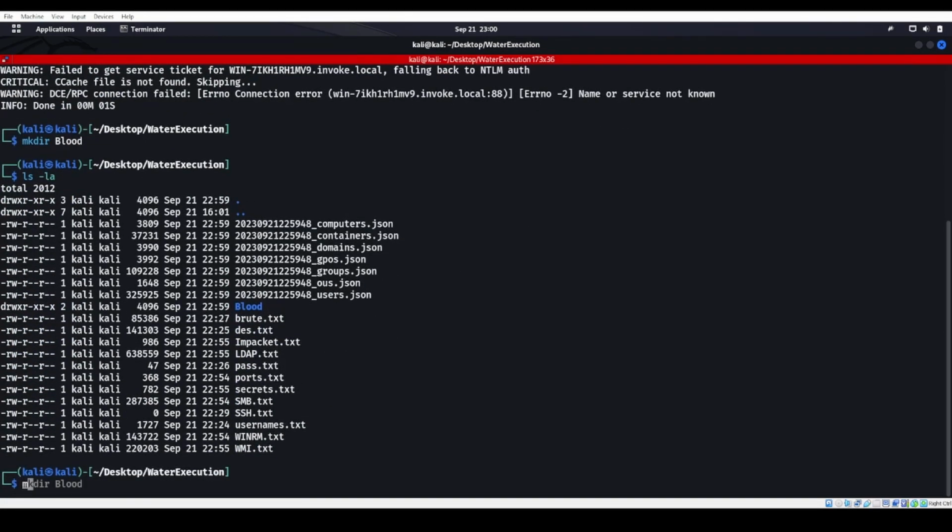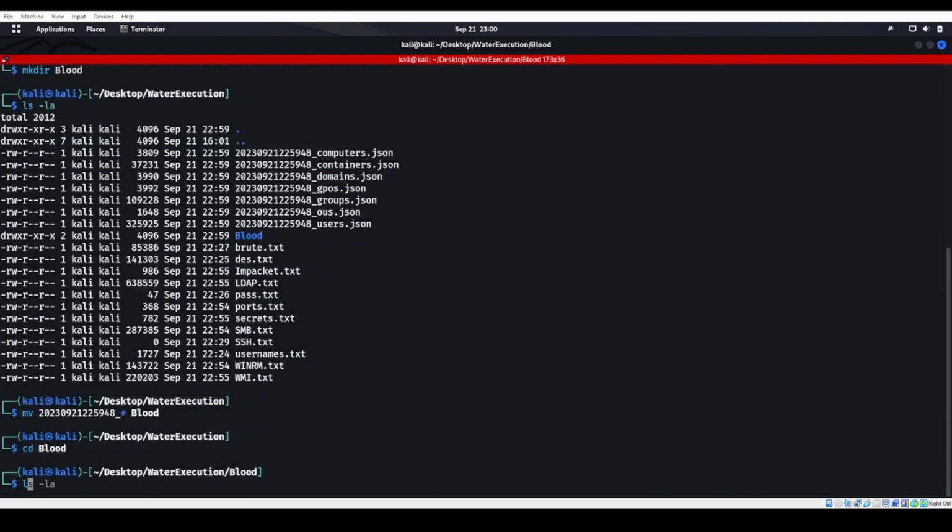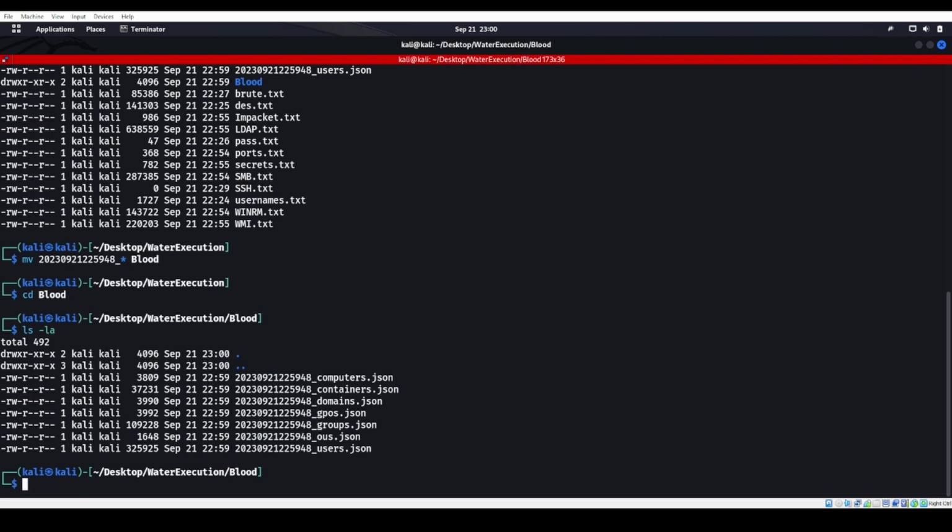The name server is going to be the IP address that you're going against. So let's do a quick move, and we're going to move all those 2020 files into blood. All right, cd into blood. And we can see that all those are in there now.